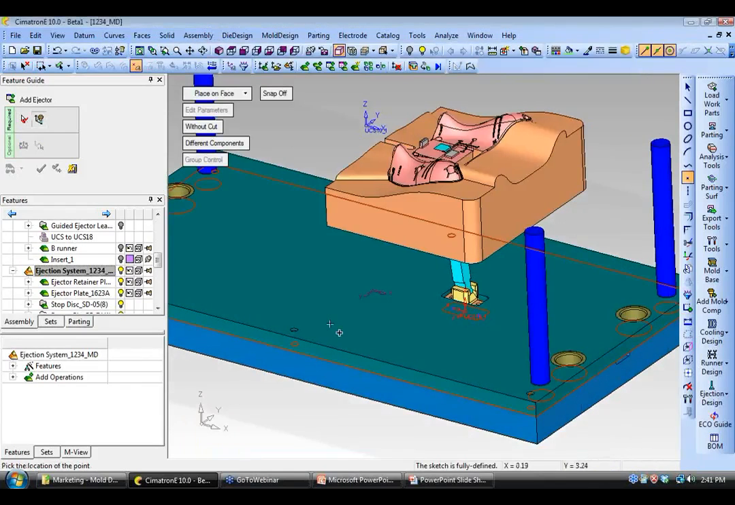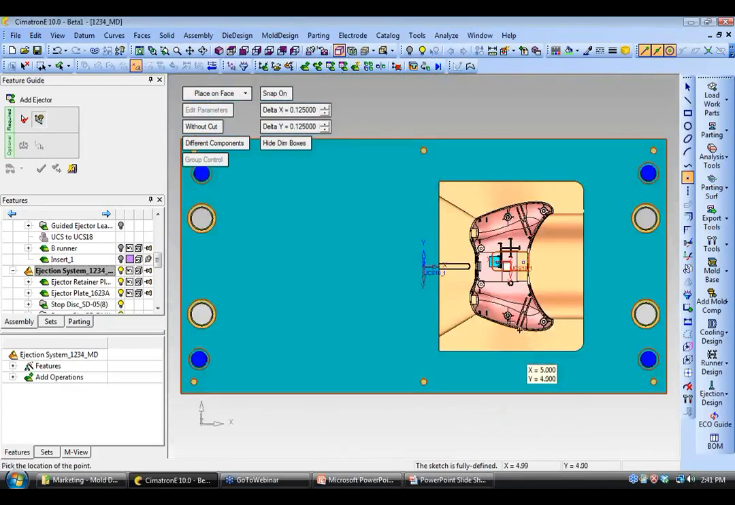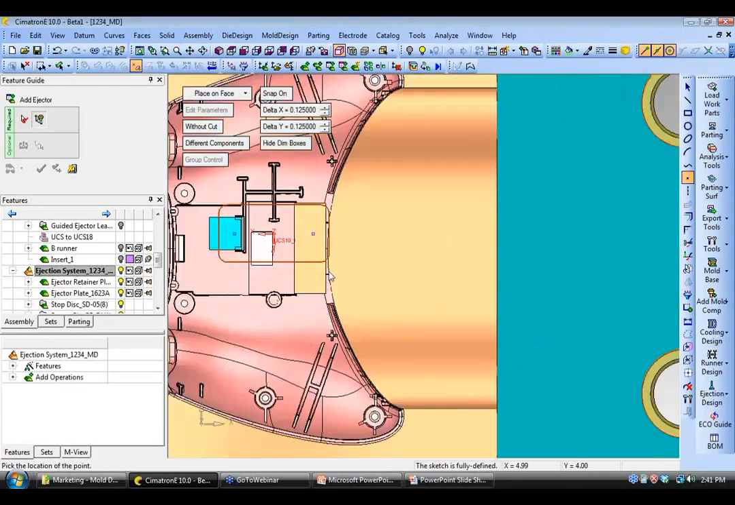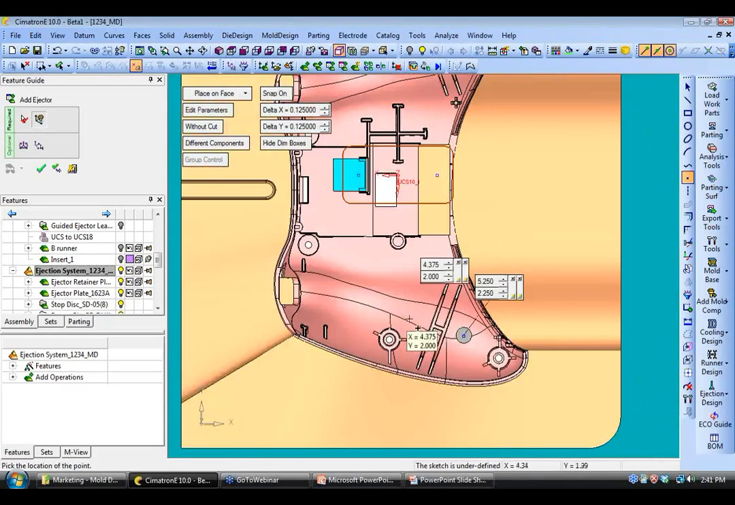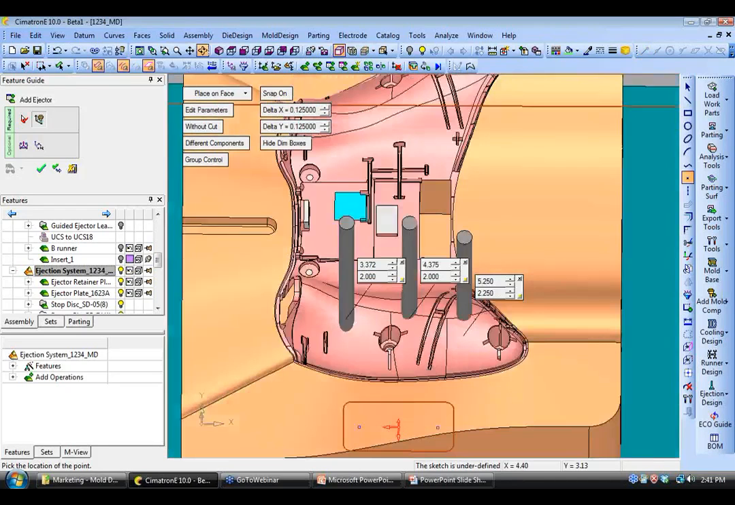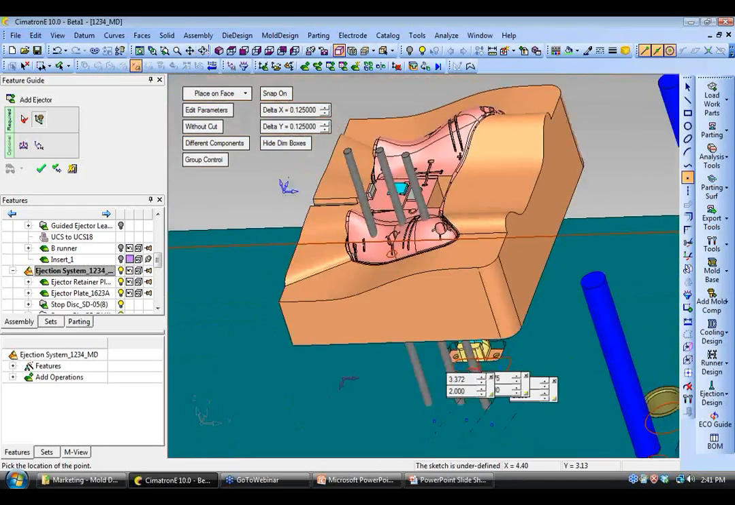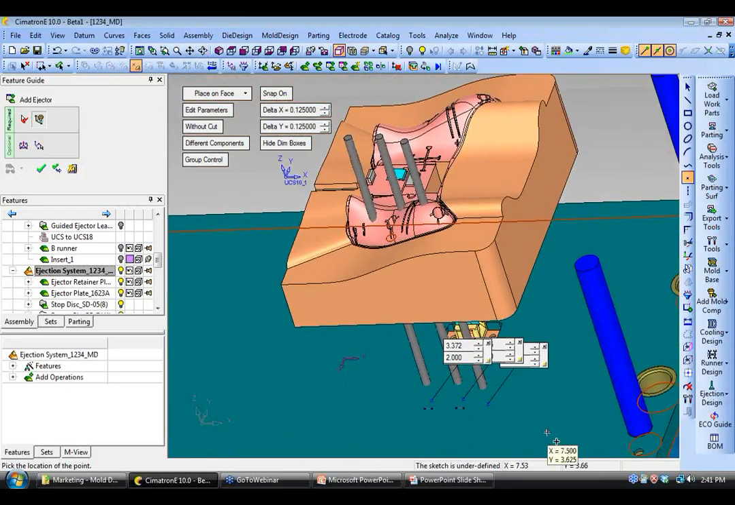Now, this time, while I'm adding parts on face, I'm going to ask for the snap grid to be on. A lot of users like this, well, for ejectors or other components that can be placed at nominal numbers. And we'll drop a few in there. Now, for our purposes here, note that what we're going to do is leave the cut without cutting the holes.